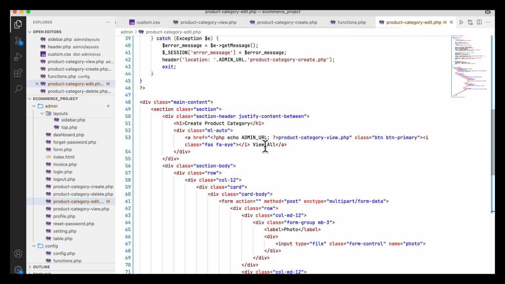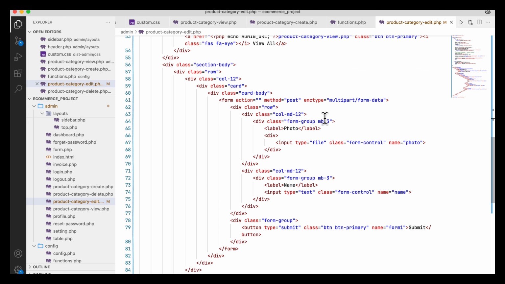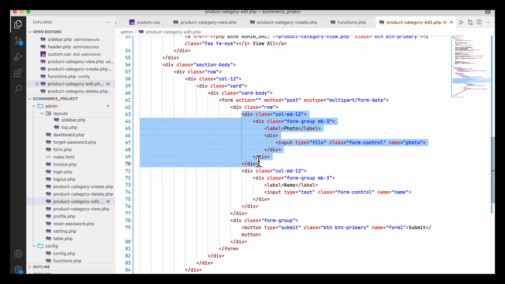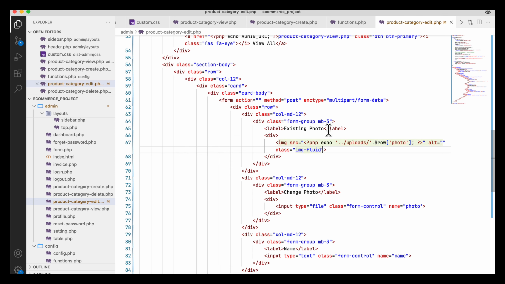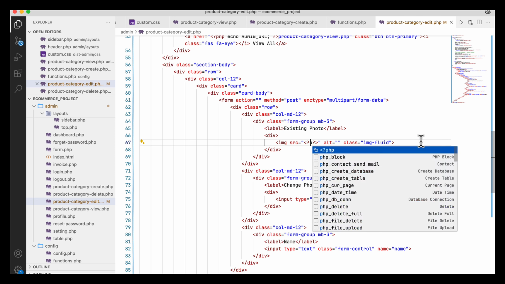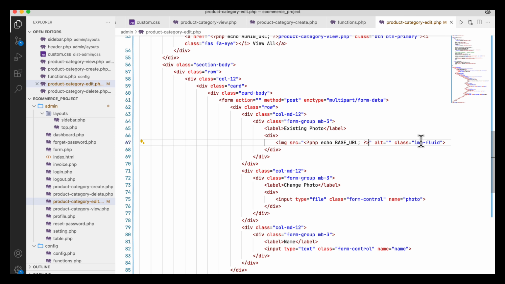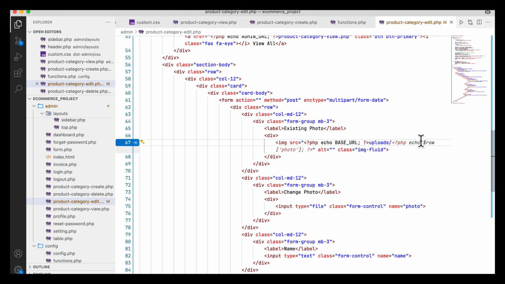So what I will need to change here is, I write edit product category. This view is okay and multipart is okay, but here I will have to change. One will be existing photo and another one will be change photo. So here I will write existing photo that I will show here, and another one here will be change photo. So it is actually not mandatory, so I do not need to give required here. And here I will have to write the image. That means I am going to use echo base URL, and all the images are in the uploads. So uploads and row of photo.